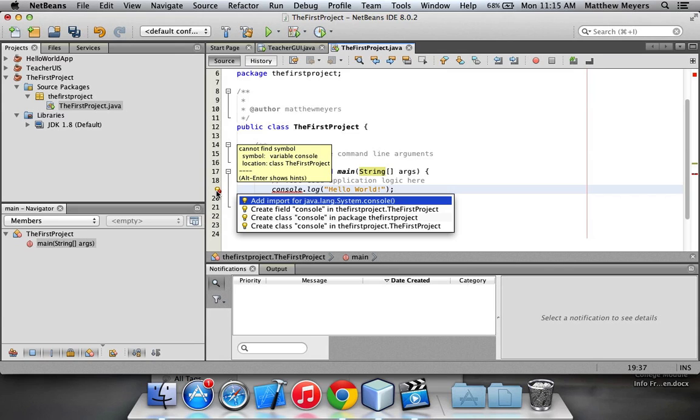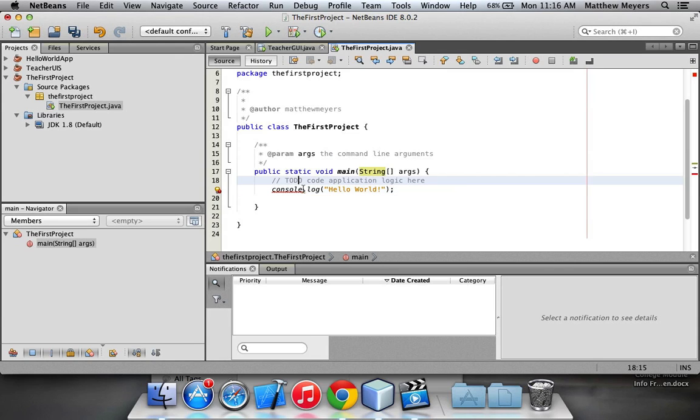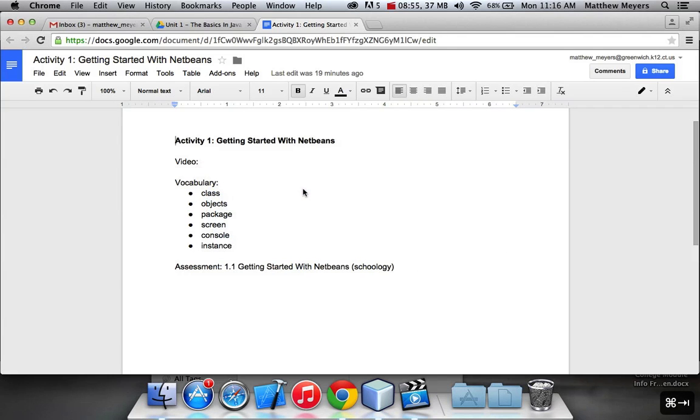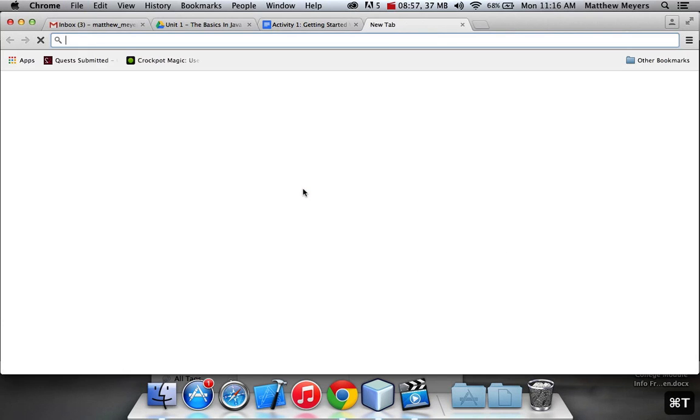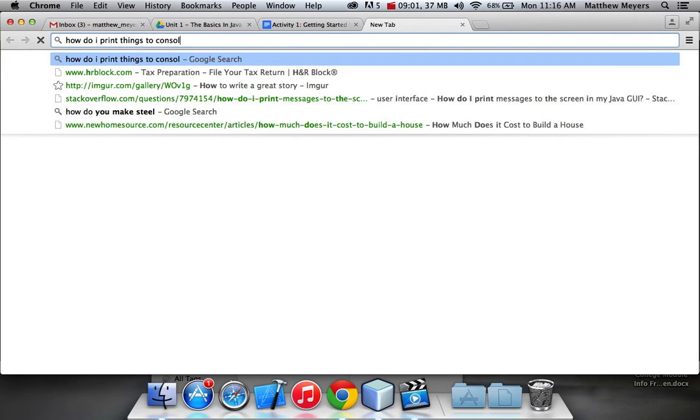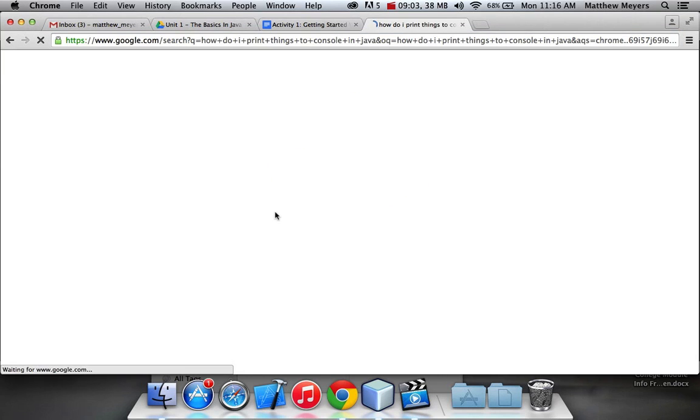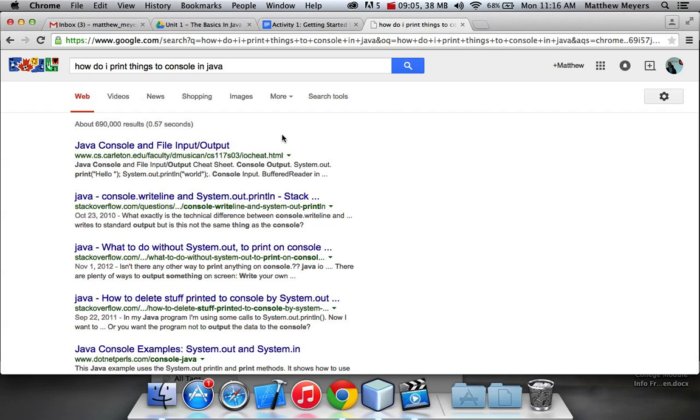But the thing that is a little annoying is that sometimes it contains too much detail, and especially if we're just doing something simple, what we always want to do is, hey, Google it. So we can Google, how do I print things to console in Java? You should probably need to Google a number of things throughout this course, because you don't know Java yet. There's nothing wrong with that.